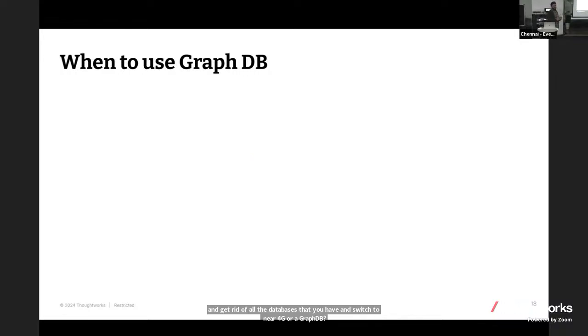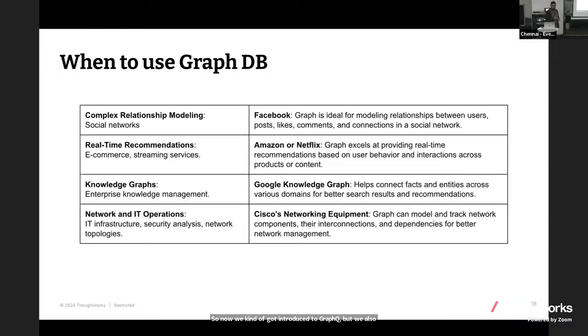Each database has its own purpose, right? So we need to see. Now we got introduced to GraphDB, but we also need to understand where it makes sense to use it. These are some of the examples that we wanted to point out and show to you. For example, manufacturing is one domain where we have clearly seen a very good example.